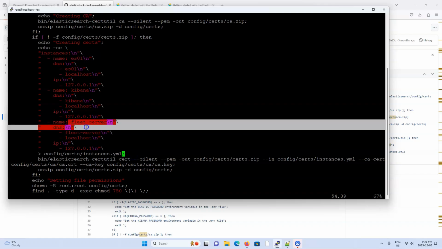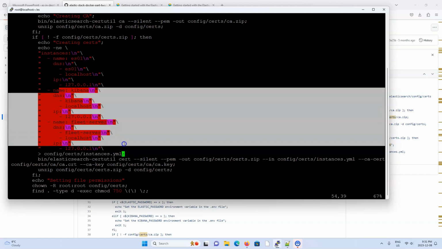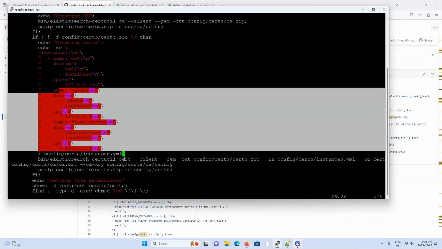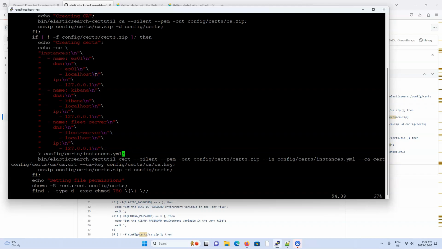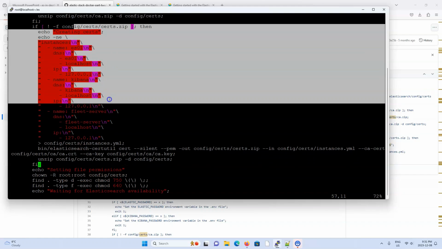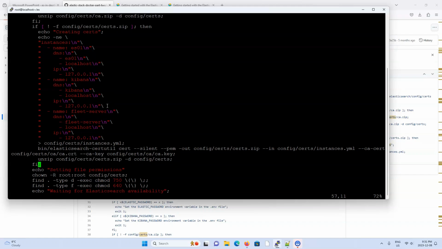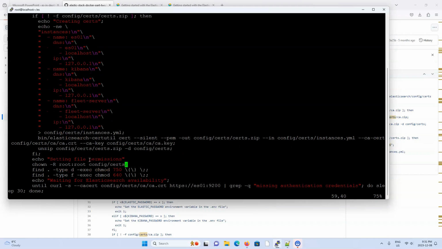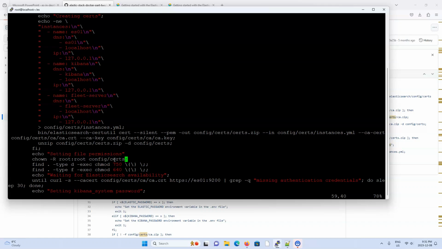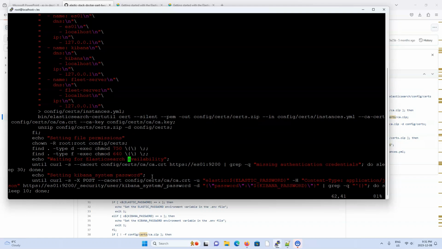Now, if you don't plan on using a Fleet server, or if you don't plan on using Kibana, you can omit these lines from your YAML file or from this bash script. But because we're actually going to have a Kibana and Fleet server, we'll include it here. Okay, so that's what this Elasticsearch certutil command will do, and that's what this if block statement does. If your certificate files already do exist, you'll just skip this if statement. Right? So once those certificates are made, it's just changing some permissions, and then we're going to wait for Elasticsearch to be available.